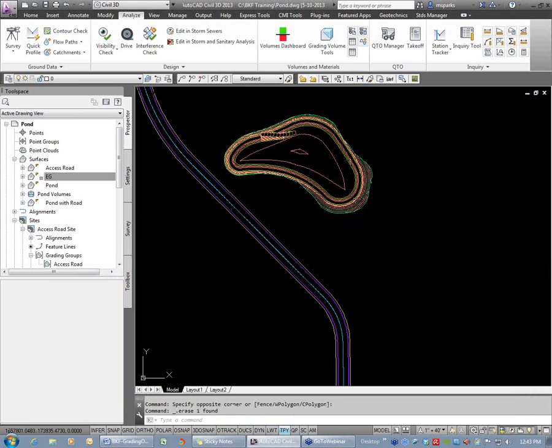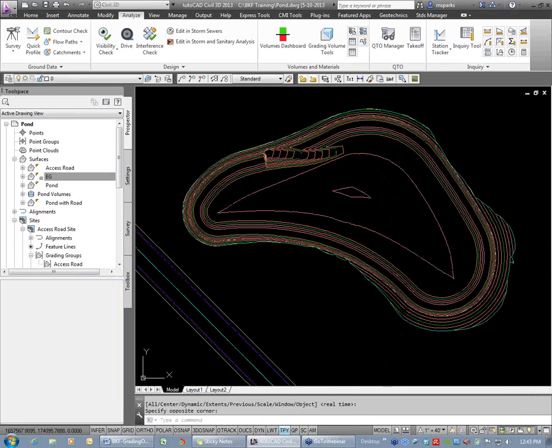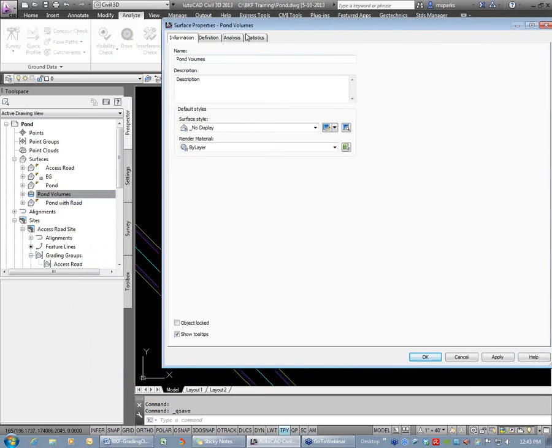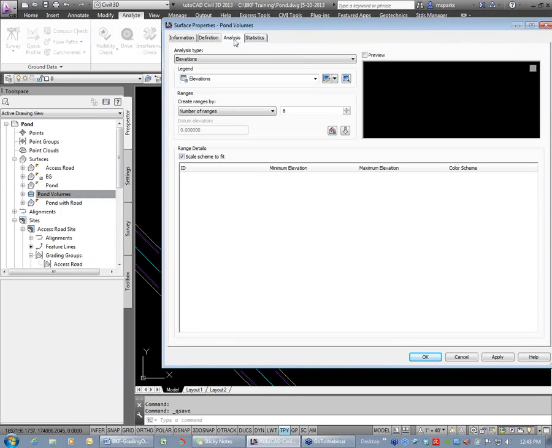And just for giggles here, I'm going to get rid of that. The other thing that I do like having a surface for, a volume surface, is I can actually do a cut fill diagram. Let me explain what I'm talking about here. So if you look in the prospector, I have this pond volumes. I'm going to right-click on pond volumes and go to surface properties, because you can actually analyze this surface.